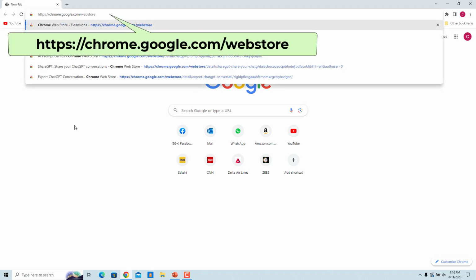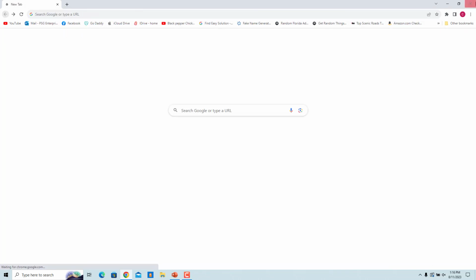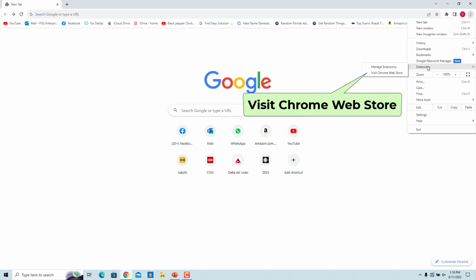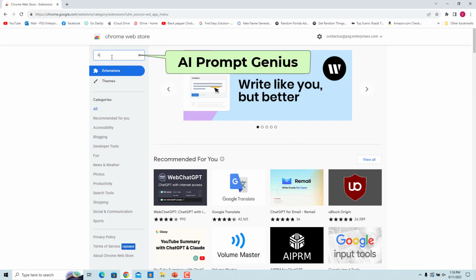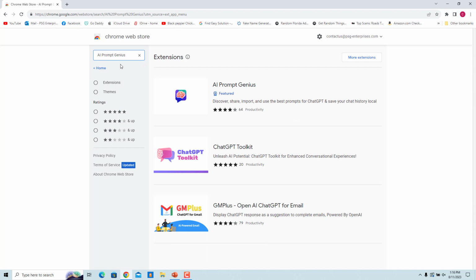Enter this address in the address bar and press enter. Alternatively, in the Chrome browser, click on the three dots at the top right corner. Click on Extensions, select Visit Chrome Web Store. Enter AI Prompt Genius in the search box and press enter. Click on AI Prompt Genius in the search results.